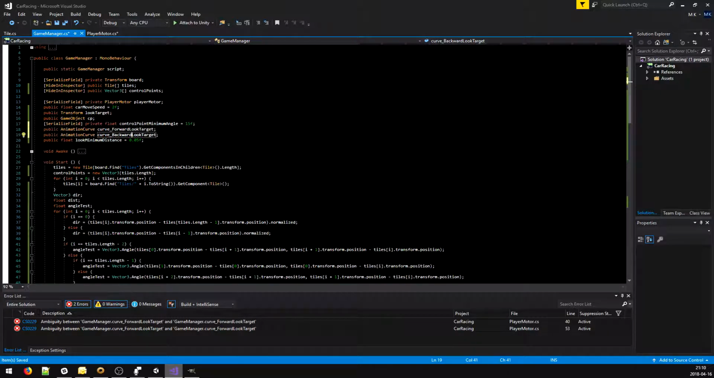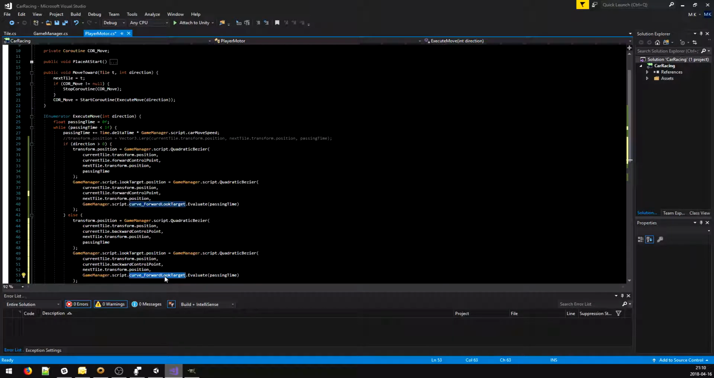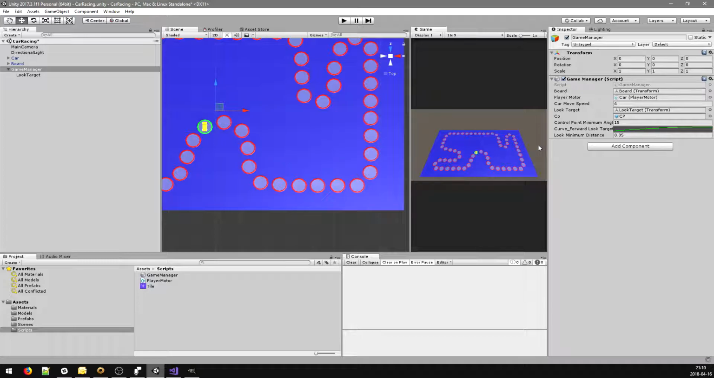Save. Copy this. Go to player motor and paste it here. Save. Okay. Now we need to go and assign it in Unity. And we want the one that goes slow first, the inverted one.